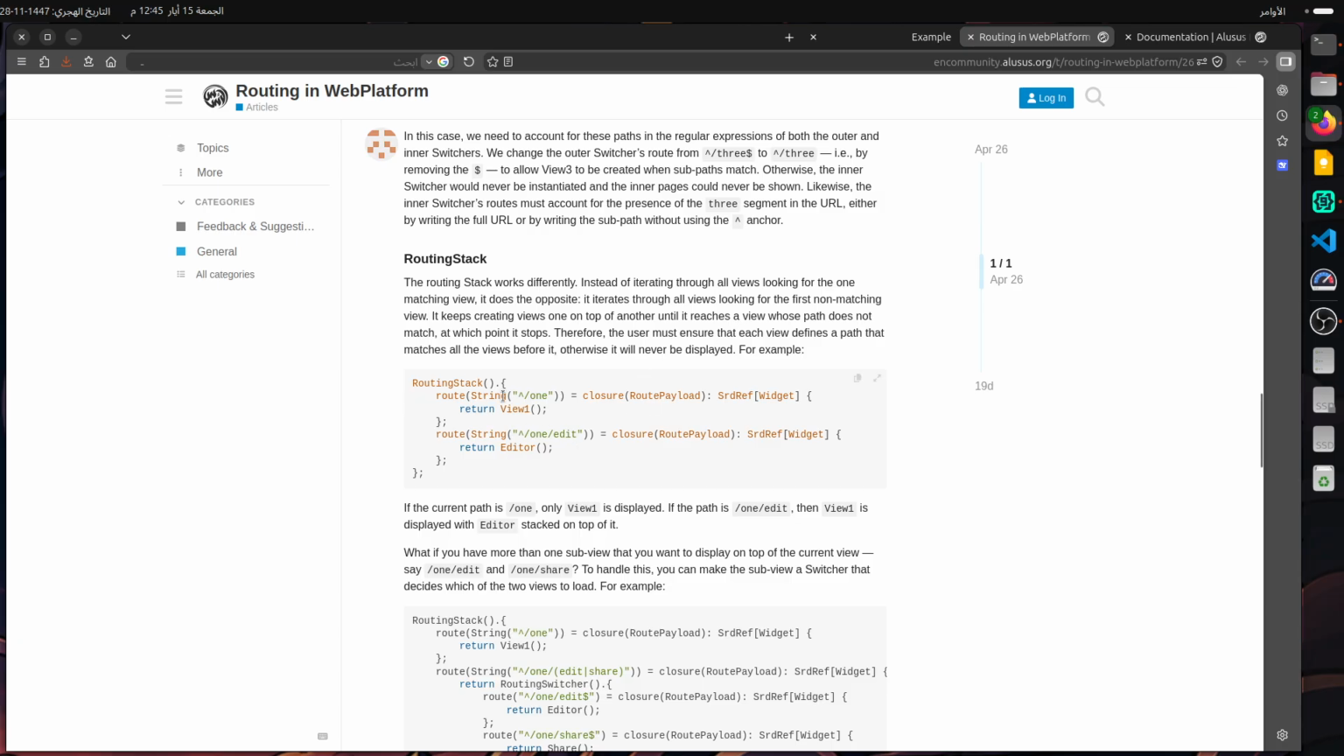So you can see here in this example, the first route is /1, the second route is /1/edit. So in a stack, you have to make sure that every route matches everything above it, all the previous routes. Otherwise, that route will never be rendered.